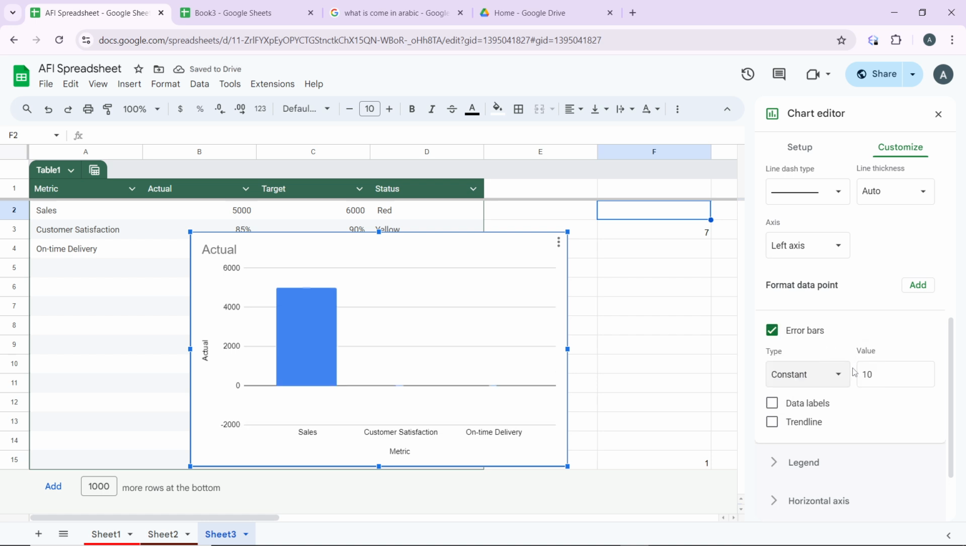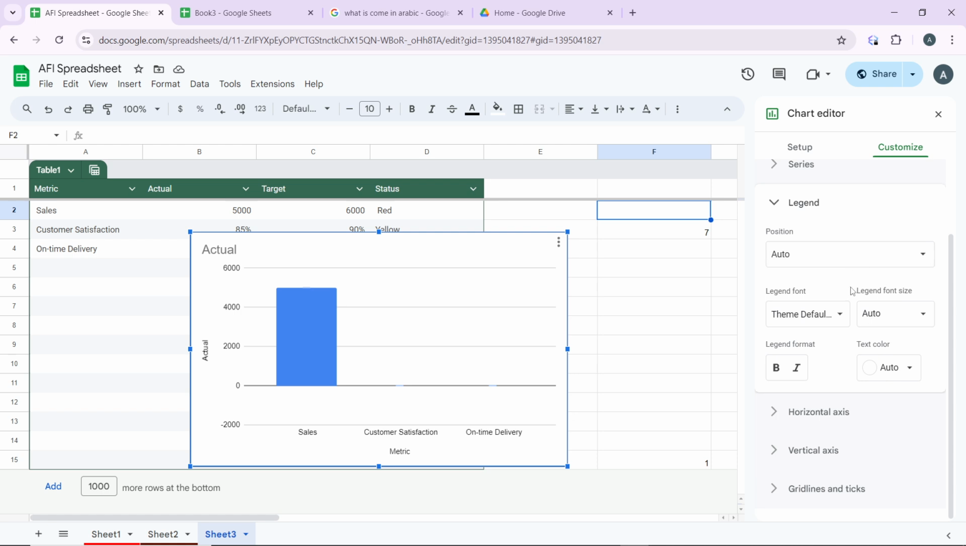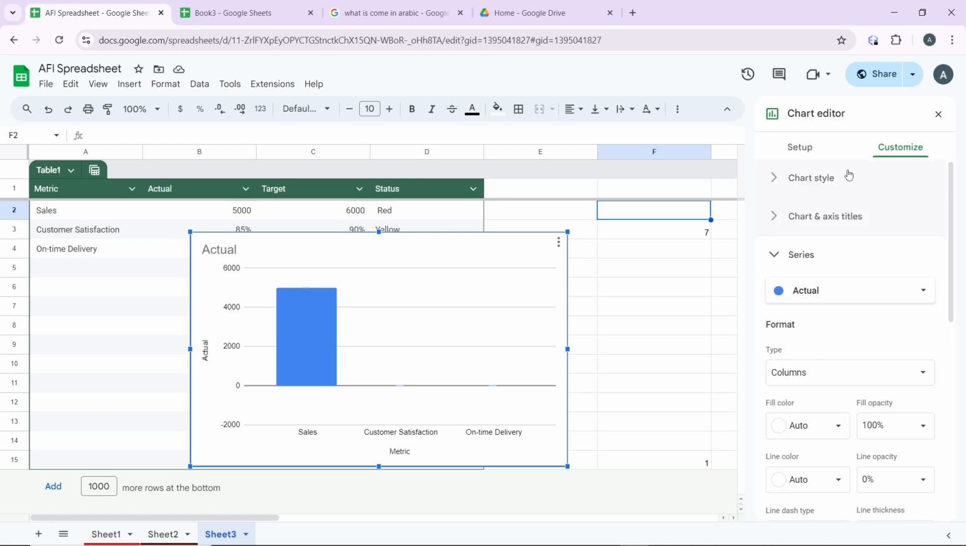So you can also set the error bar values. Depending on the type you choose, enter the appropriate values. For constant or percentage, input the desired amount or percentage, and for standard deviation, specify the standard deviation value, and for custom, input the range that contains the custom error values. And once you are done with that, that's in the series.